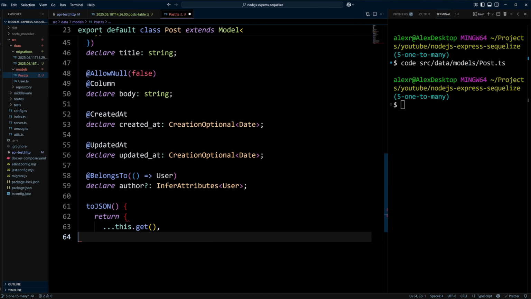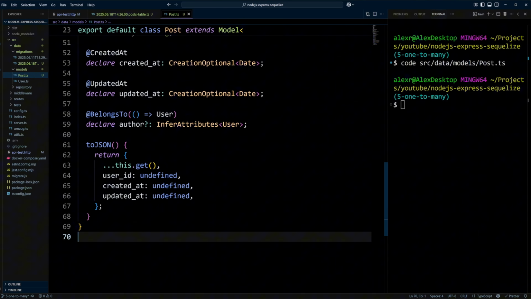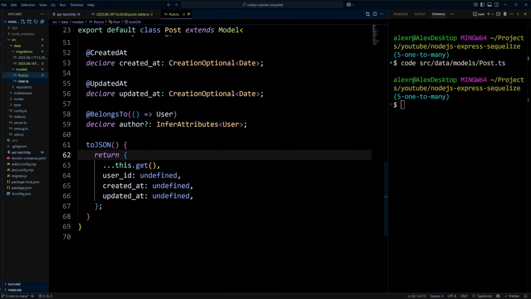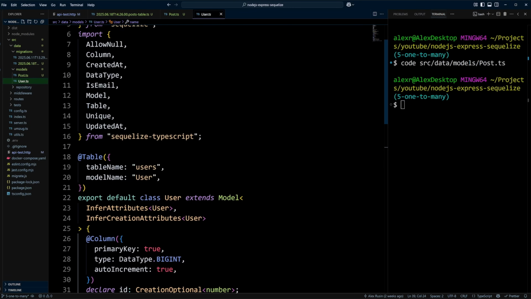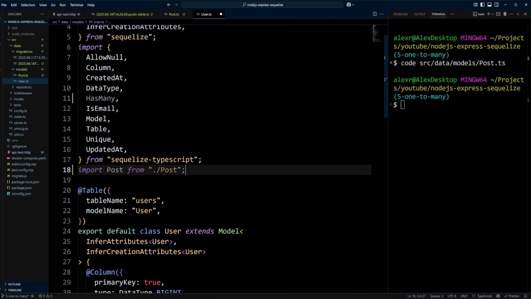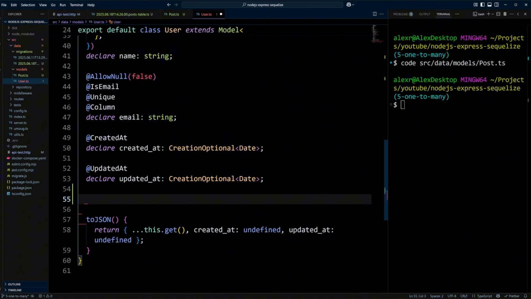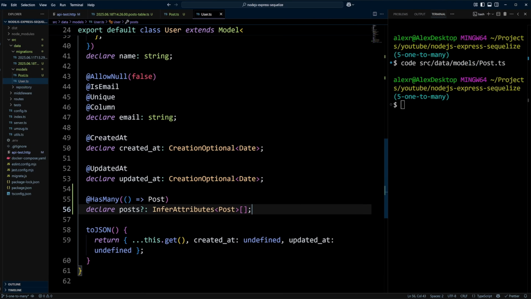Finally, we will hide the userId, createdAt and updatedAt properties from the response using the toJSON method. Next, let's go ahead and define the post association on the user model. In the user model file, we will import the HasMany decorator from sequelize-typescript and the post model. Towards the bottom of the user model definition, let's declare an optional posts property of type array of posts. The posts column doesn't exist on the users table and is only defined by Sequelize. We will use the HasMany decorator to associate this property with the post model.